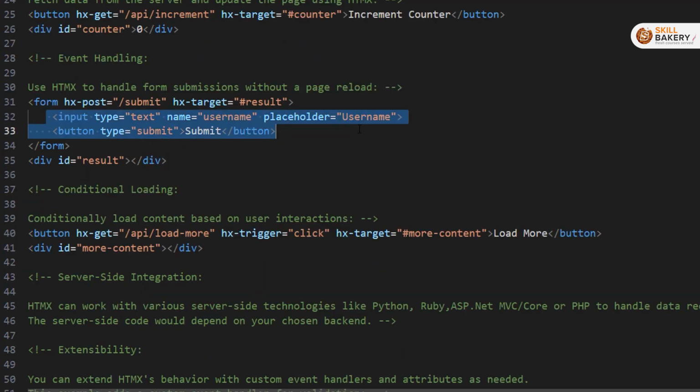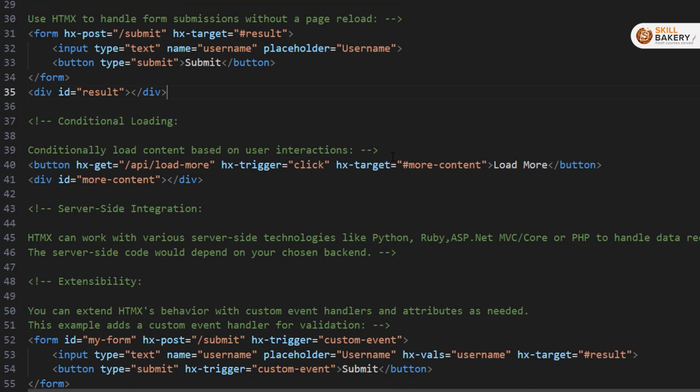And we have these two, input and submit button, as the usual form elements. We also have conditional loading feature, where it conditionally loads content based on user interactions. So you're clicking on a button, you're calling an endpoint using the hx-get attribute, and then you have the trigger, that's the click event. And when you do that, the target is also specified over here, which says more content, and it will be appended in this particular div.